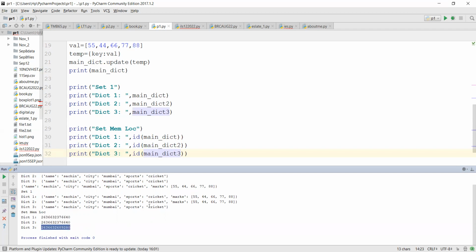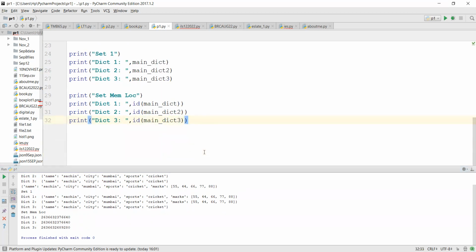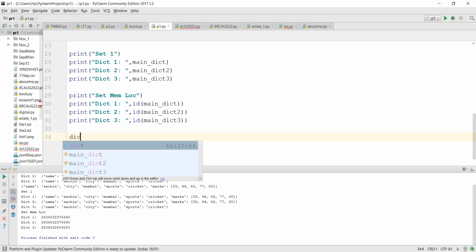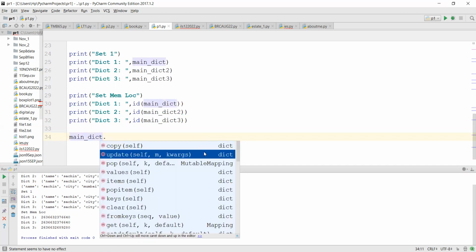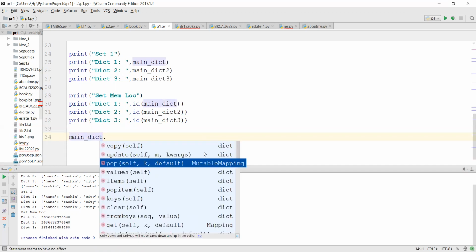Make sense? Understood. Okay, so this is what we do when we talk about this. Now, what else is left? We can check by going here. I'm going to say dict dot. Copy we did, update we did, pop.